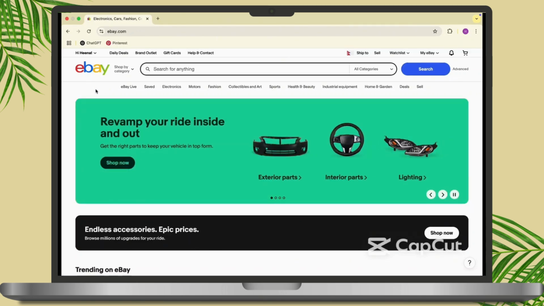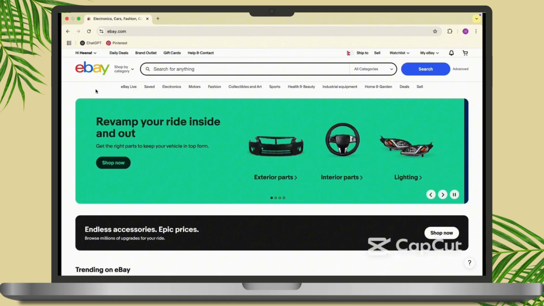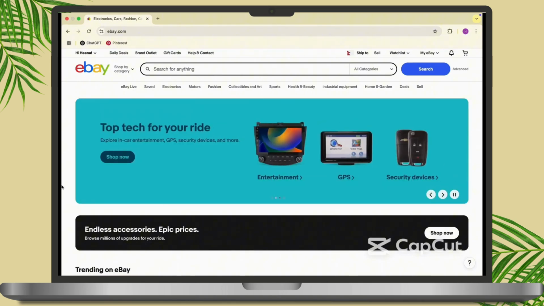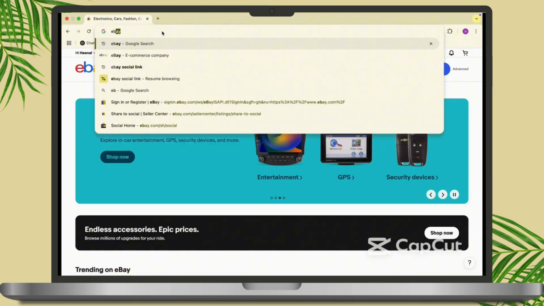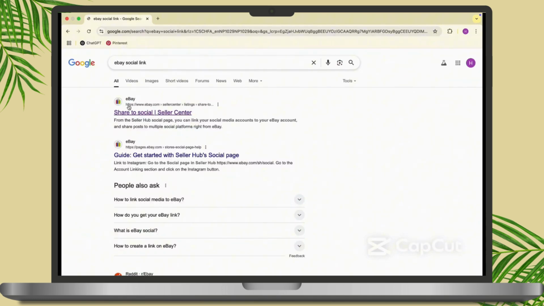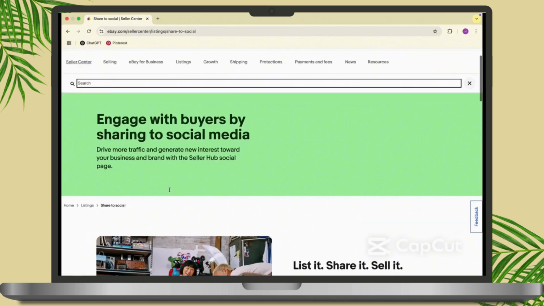First of all, open any preferred web browser and navigate to ebay.com, and make sure you are logged into your eBay account. Then simply type down the eBay social link and search for it. You will get to see the sociallink.com website option available at the top.